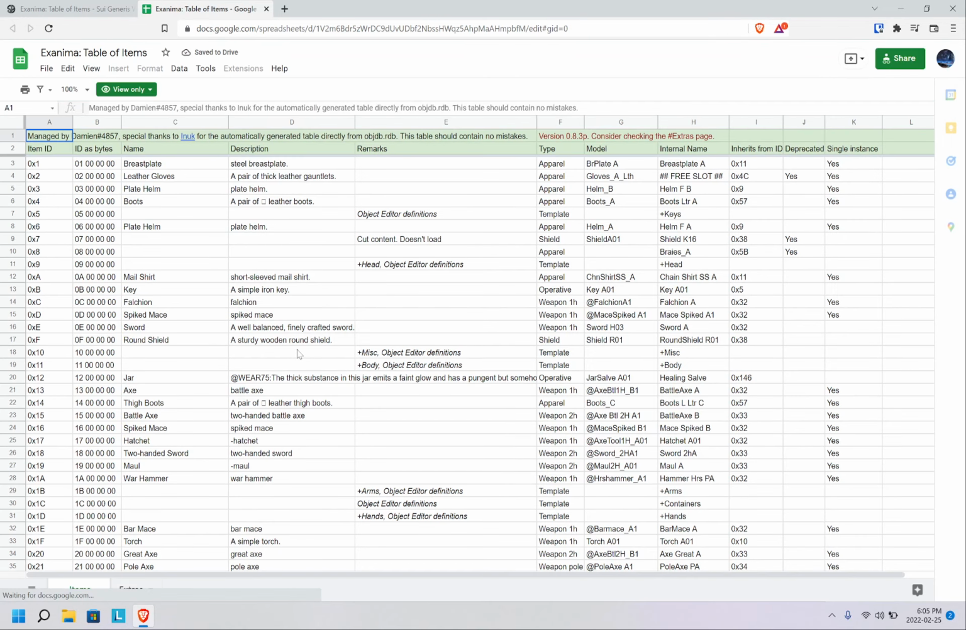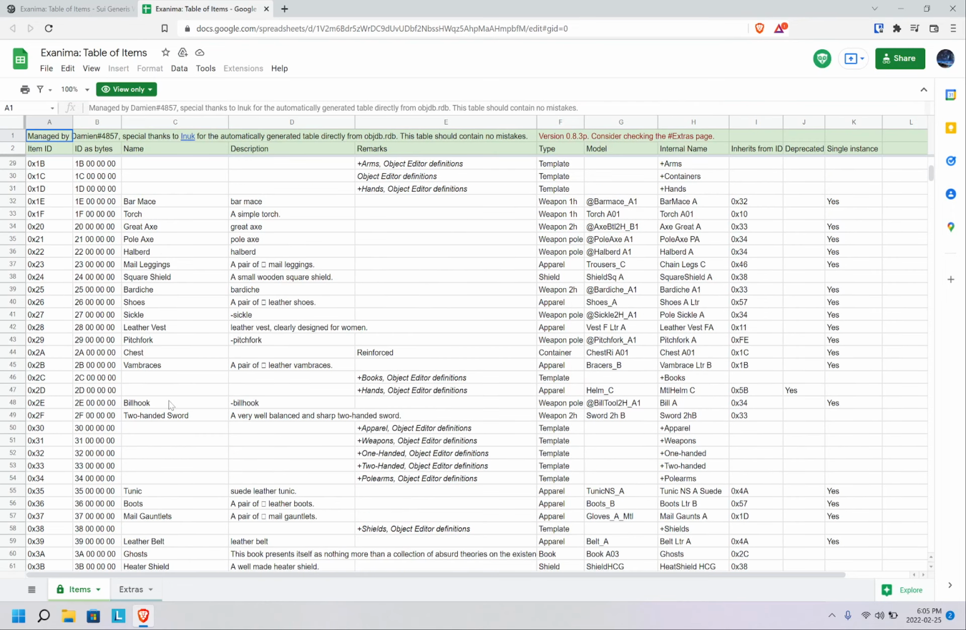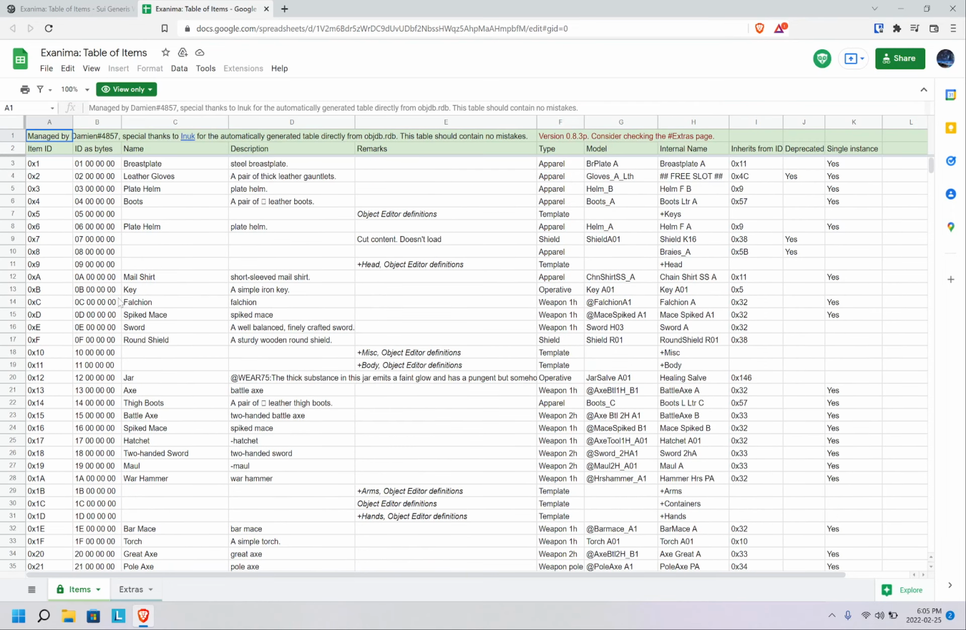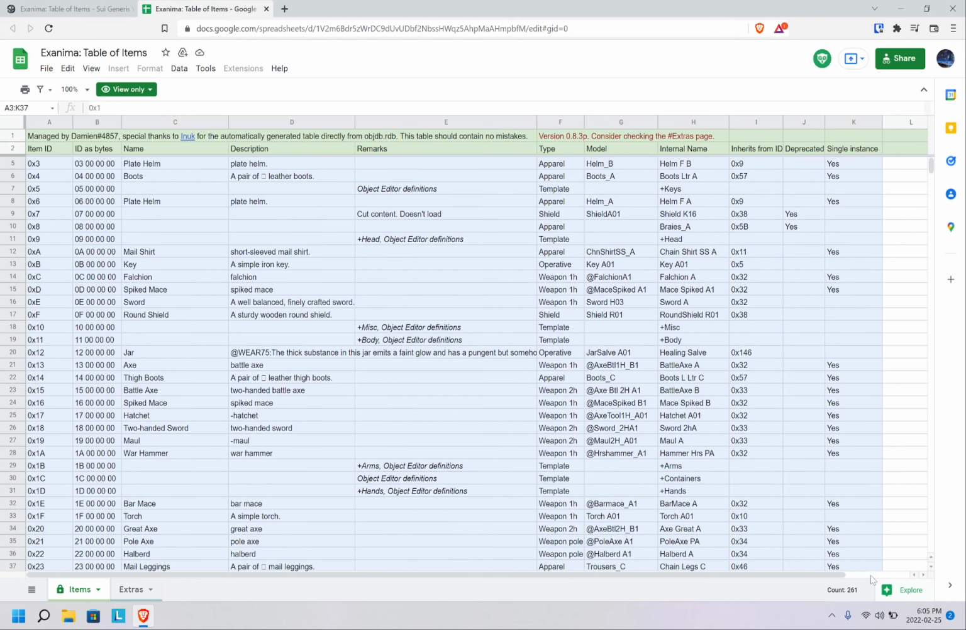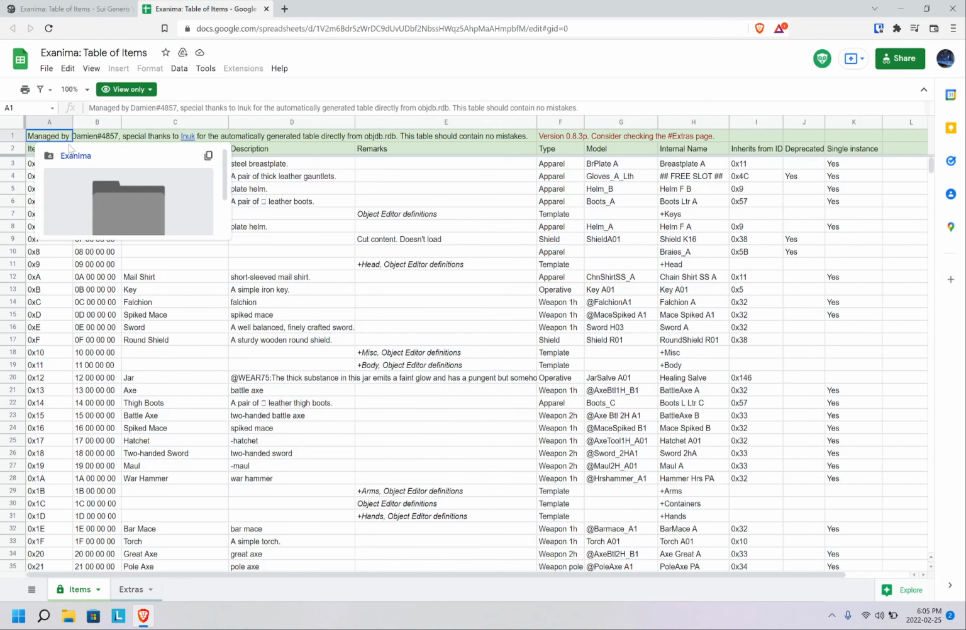So for people who were doing save editing before, this is probably something you used. For example, I wanted the repair orb, you just go down to repair orb. Ignore everything on the bottom. What you want is the one at the top, saying that it was managed by this guy, links, it was made automatically. It will give you a link to the tool that they used.